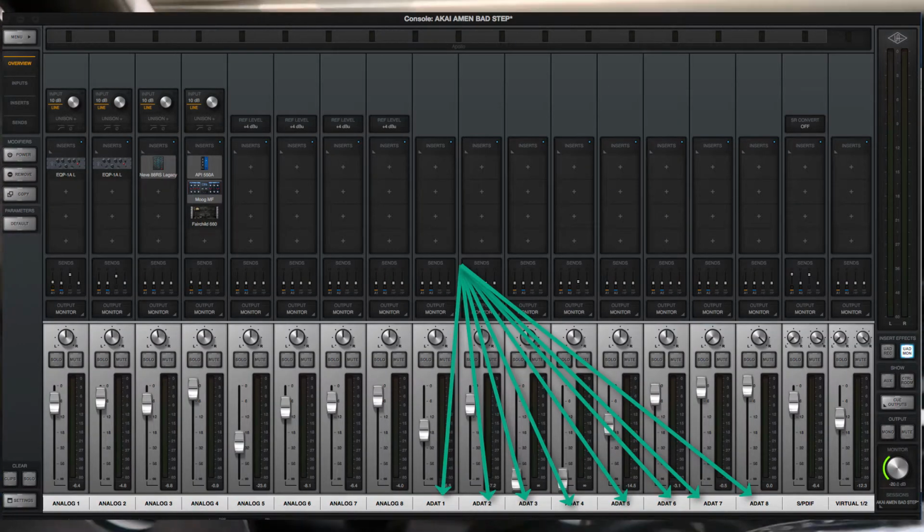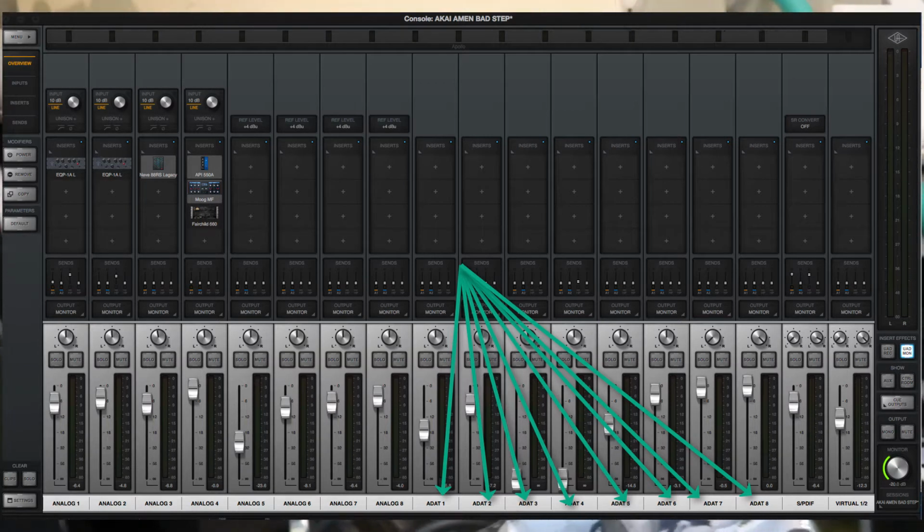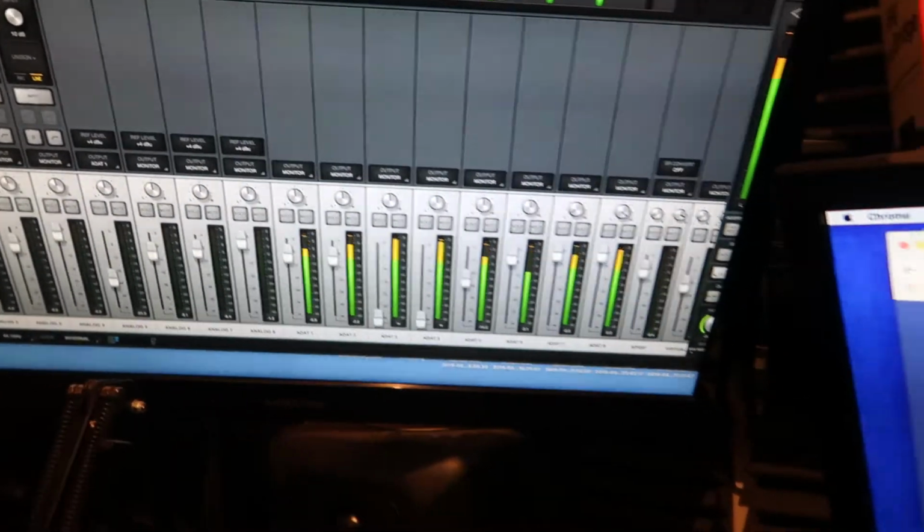My UAD Apollo, I've got my RME down there, that does that as well. That's got an ADAT interface, and also this. And I'll show you the software now as well, which is quite important, because the software will give you an extra 8 inputs.